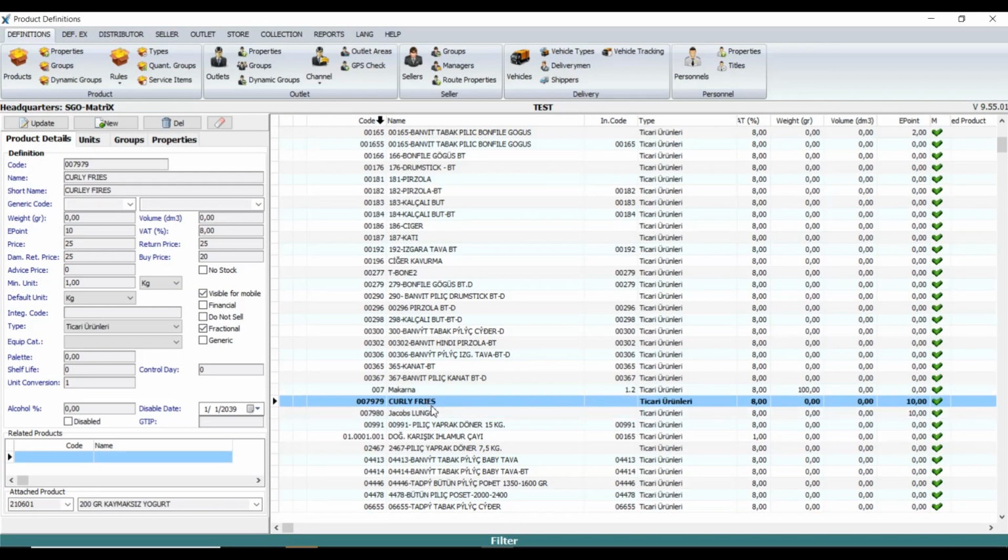Click on a product that you would like to view its product card. Product card section will be displayed on the left side of the screen as you click on a product from the list. Let's have a look at what's inside the product card.